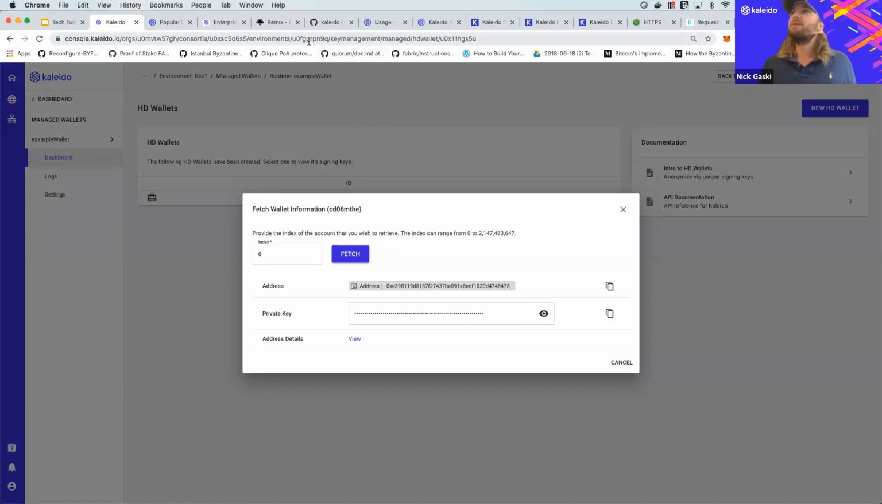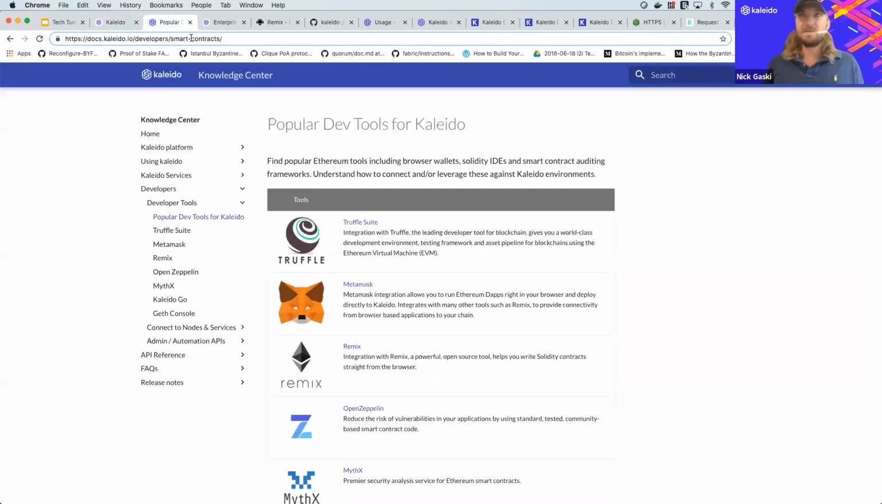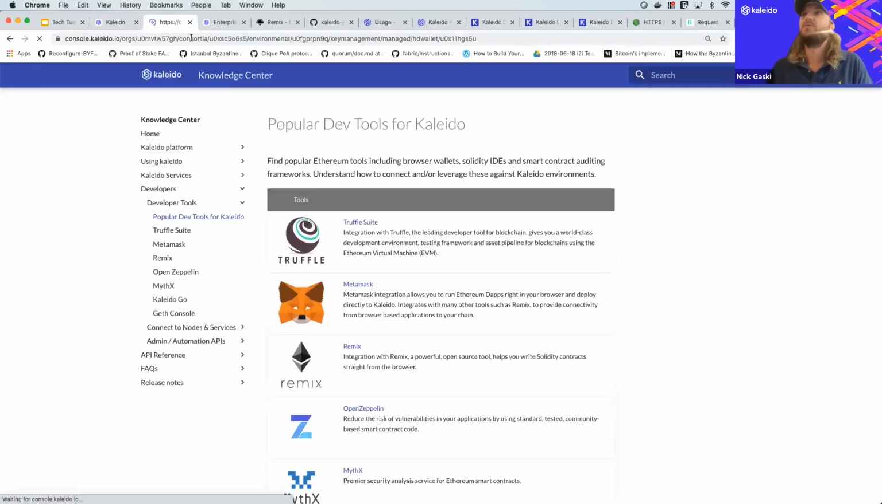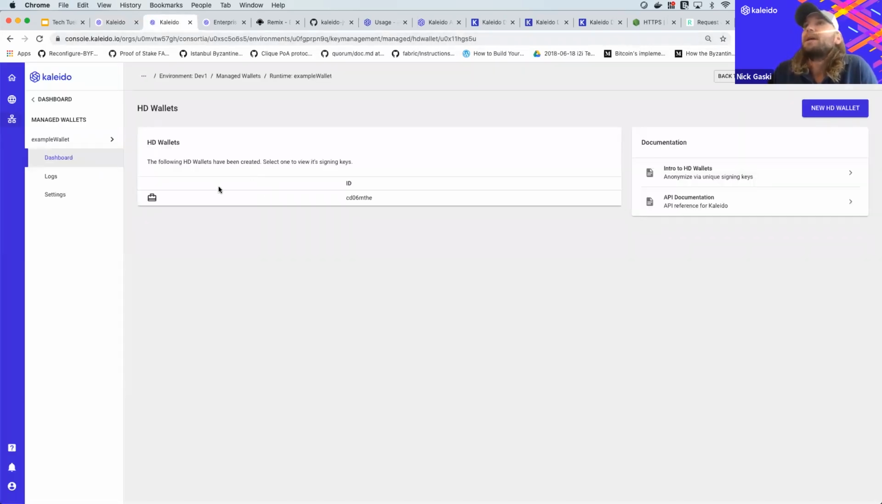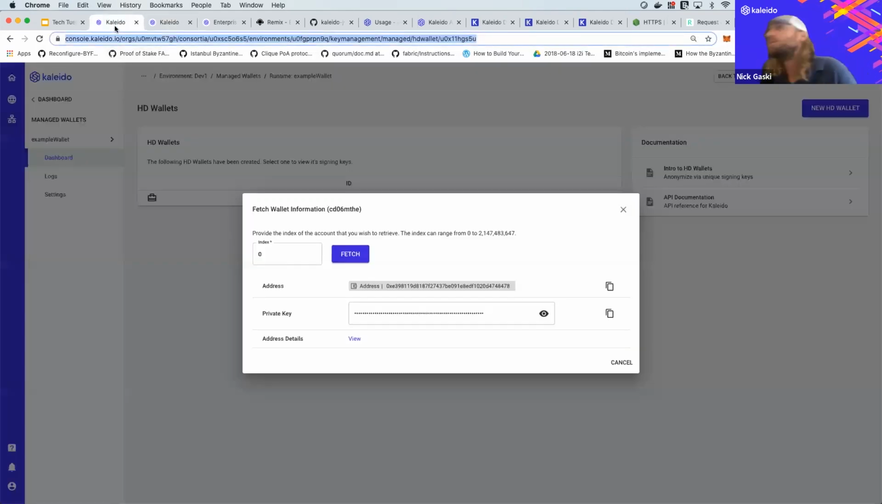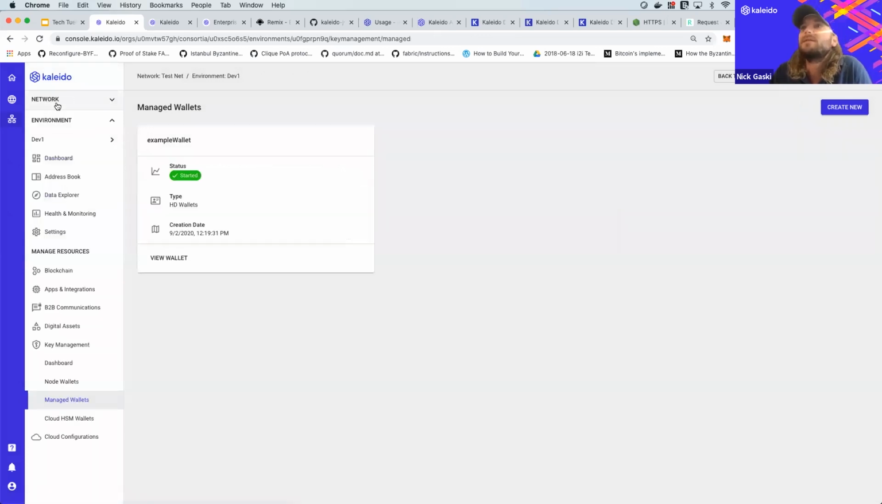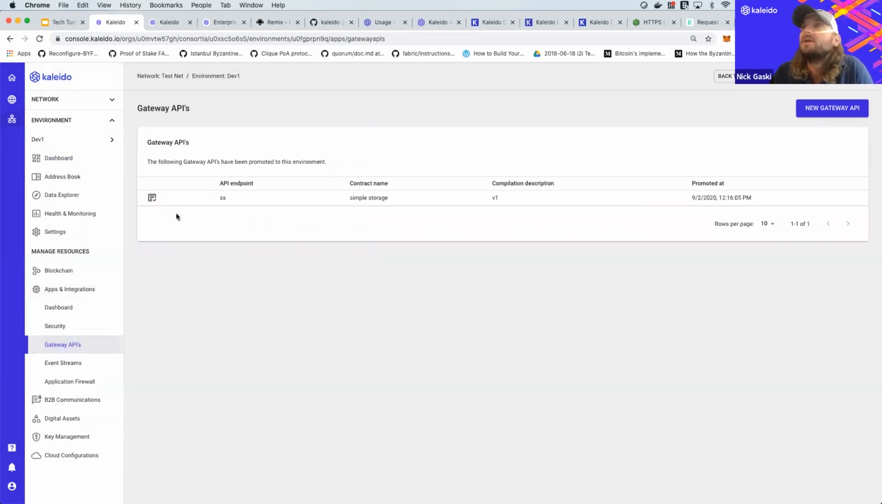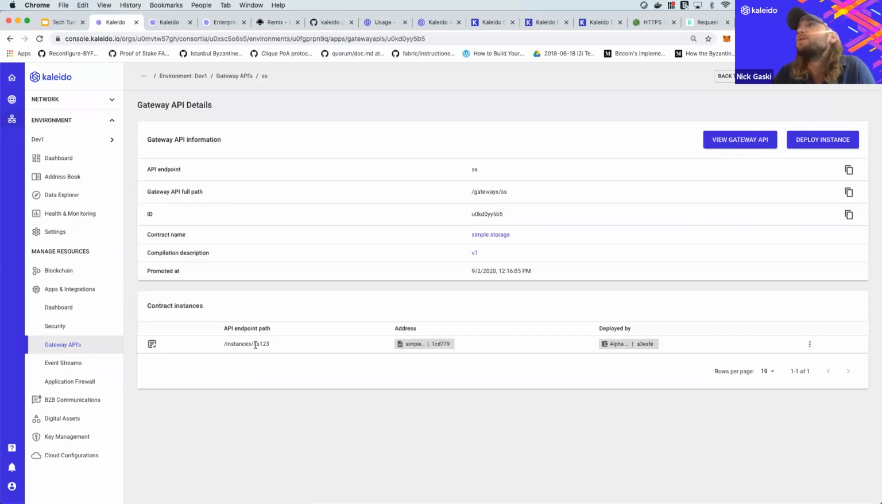So for convenience's sake, what I'm going to do is actually open up another instance of this because I need to grab a few resource strings. So I'll use this window to look at my HD wallet, and then inside of this window right here, we'll go ahead and hop back to our contract instance inside of the interactive Swagger interface. So let's go to apps and integrations, go to the gateway APIs. We see that we have our SS API, that compilation, and within it, we have a single instance that I named SS123. So we can go ahead again and view this instance API.